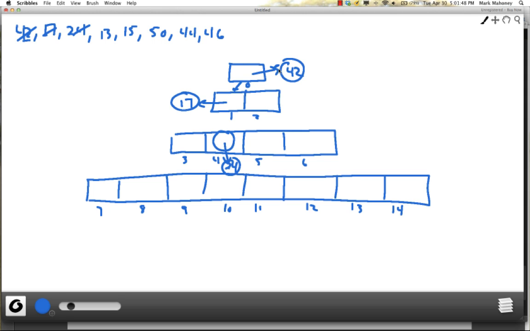13, again, we'll go left. We'll go left here. We'll add 13. 15, we'll go left. 15 is less than 17, so we'll go here. Now we'll go to the right. So 2 times 3 plus 2 is 6 plus 2 is 8. So this pointer is going to hold the node with 15 in it.